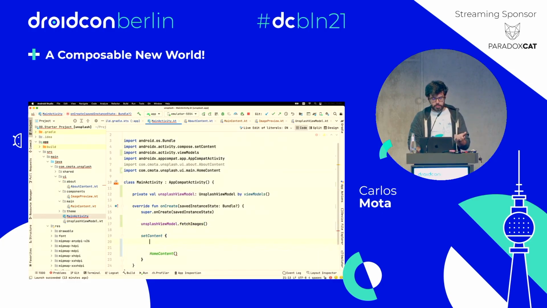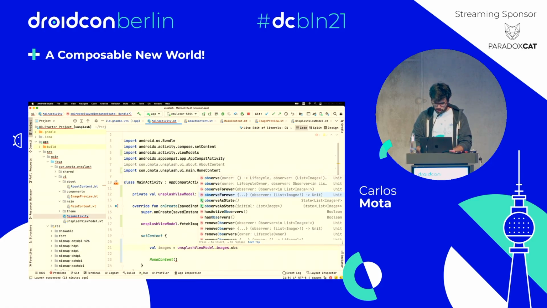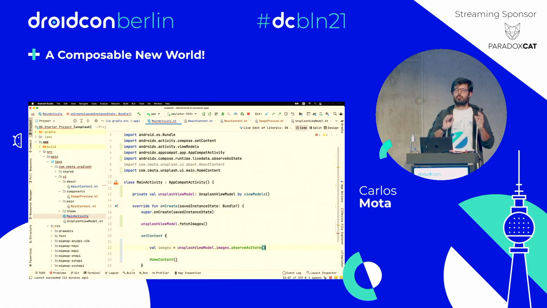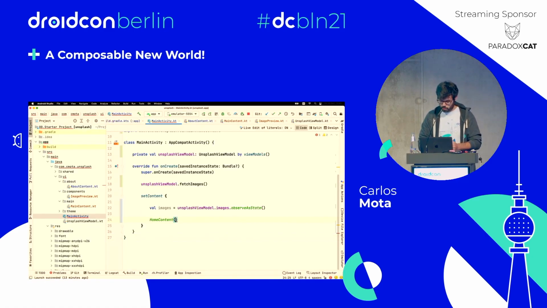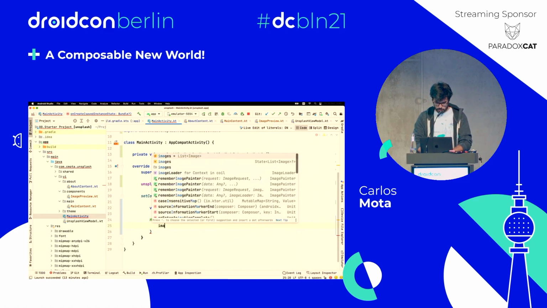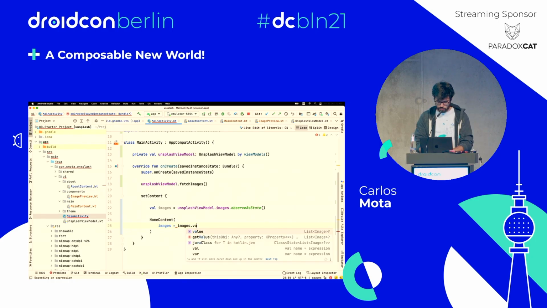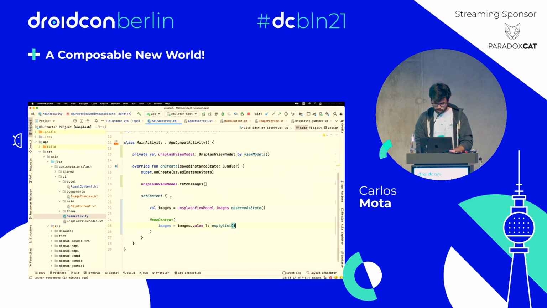And now I want to have these images. So I can use a really cool function called observe as state. And I'm going to do images, it's going to be unsplash view model.images, and I'm going to call observe as state. And this guarantees that every time there is an image update, I'm going to update images. So here, I'm going to send the parameter images. It's going to be images.value. Since this might be null, I'm just going to send an empty list for these cases.